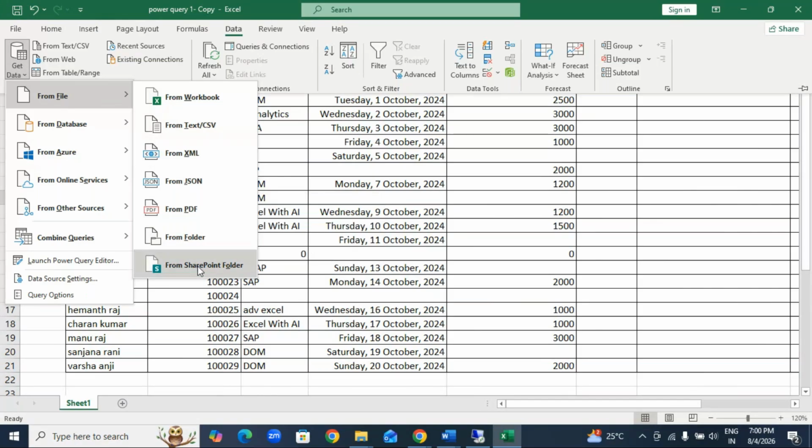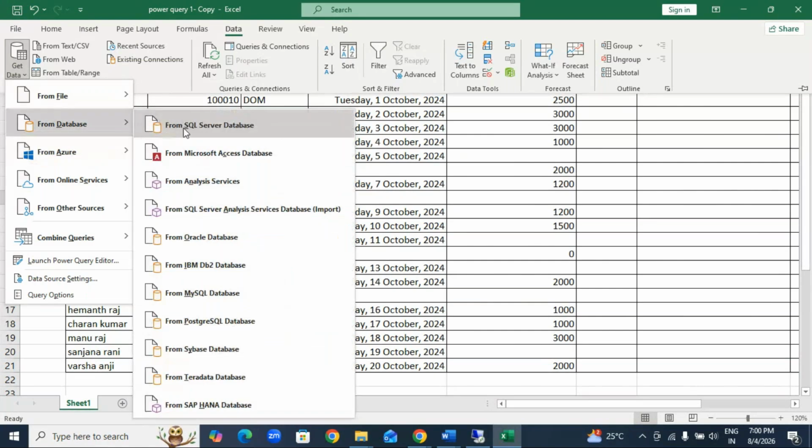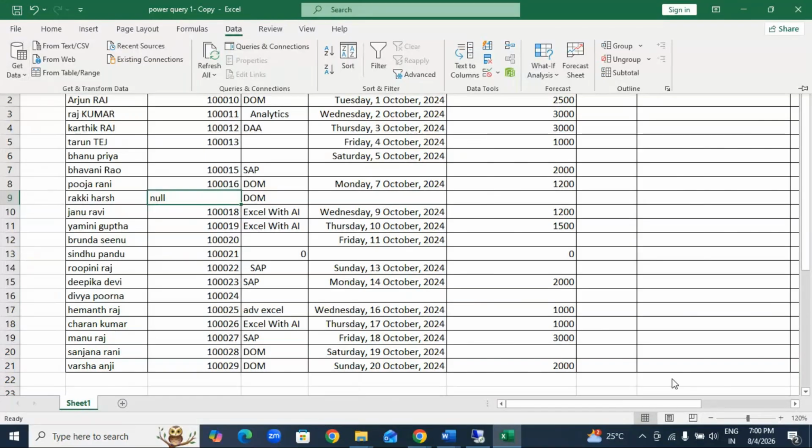SharePoint folder, then Azure Map, and database access from Access, SQL Server, Oracle. From there we can import the queries, which are nothing but tables called queries. We can import the data from other sources also. But we have the data in Excel format. If you have another format we can select that, but I have the data in Excel format.